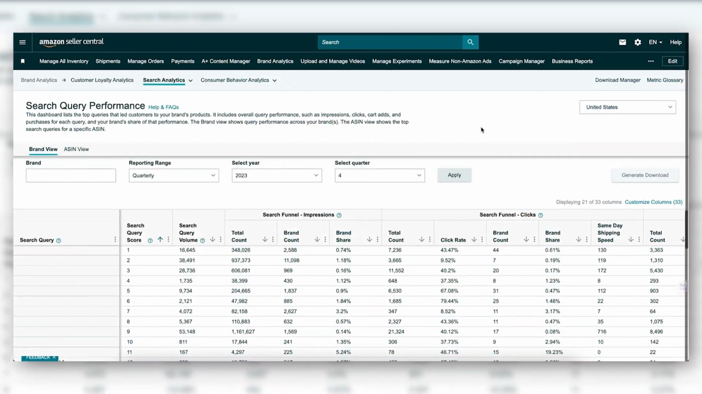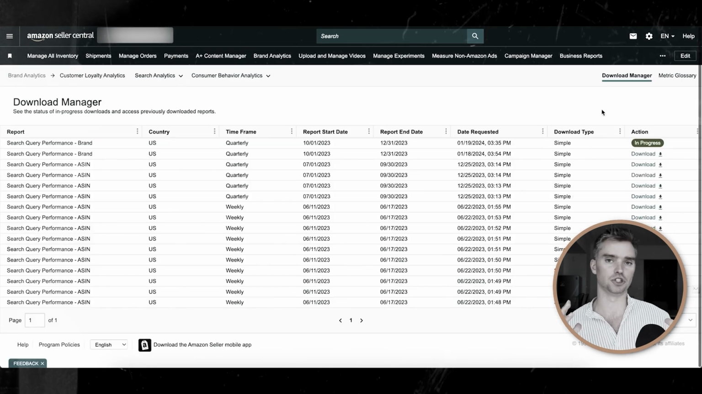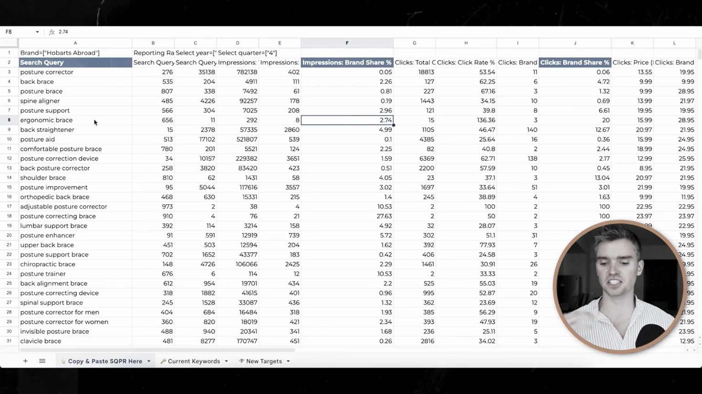Did you know that Amazon has a free, powerful keyword research tool called Search Query Performance? If you're brand registered, this tool is vital for optimizing your listing and for targeting highly profitable keywords with your Amazon PPC campaigns. In this video, I'm going to show you how to pull and find your search query performance report and how to easily interpret the data because it's really messy and easy to get lost.